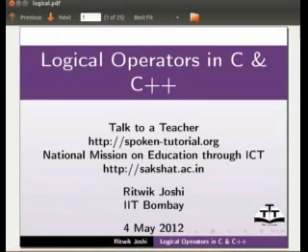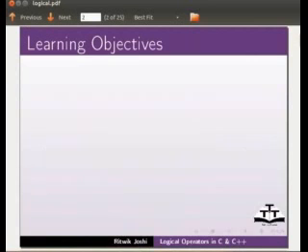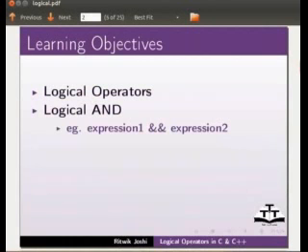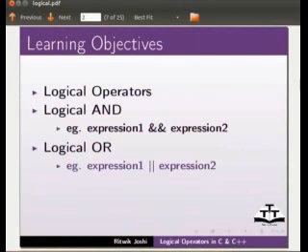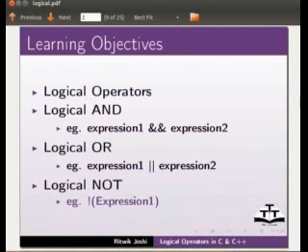Welcome to the spoken tutorial on logical operators in C and C++. In this tutorial, we will learn about logical operators like logical AND, example expression 1 and expression 2, logical OR, example expression 1 or expression 2, and logical NOT, example NOT expression 1. We will do these with the help of examples.